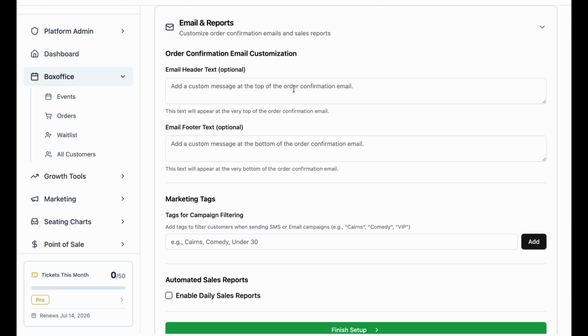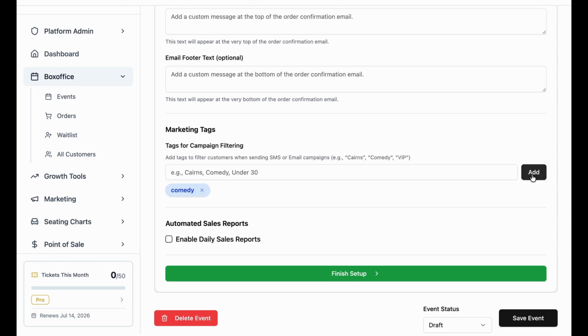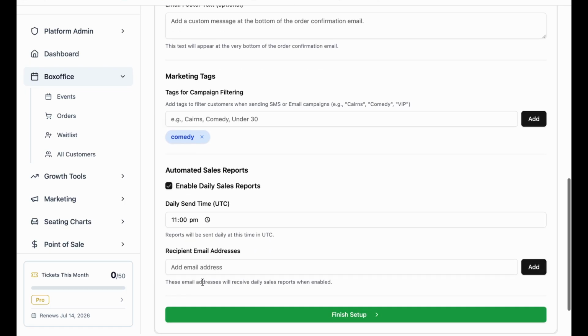Then you have marketing tags. Now these tags are going to be attached to any email or SMS that goes into your database. If you want to send out specific emails to people who like comedy, you would add in comedy as a tag for this. So I'll type in comedy and then I'll add that as a tag. So now everybody who books a ticket for this show will be filtered into a comedy category, so you can market to them again later. And then your automated daily sales reports, you just have to add the time that you want it sent out and the email addresses that you want it sent to. Save that and it's live.